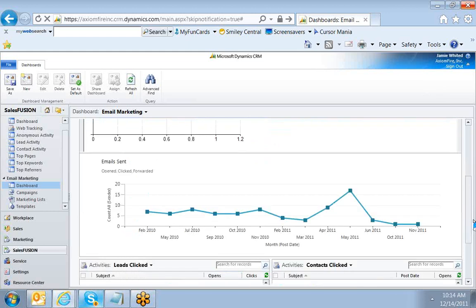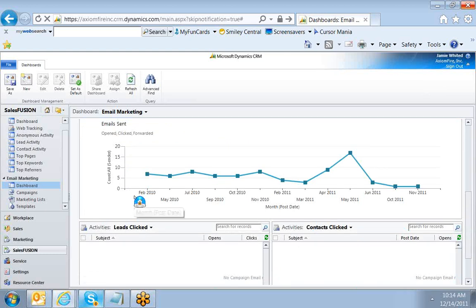You can get a visual view of it. Down here, it's actually looking at it for the year. So you can see it goes back to February 2010 all the way to November, and it tells you, again, in more of a bar graph, how many opens, how many clicks, how many email campaigns sent.